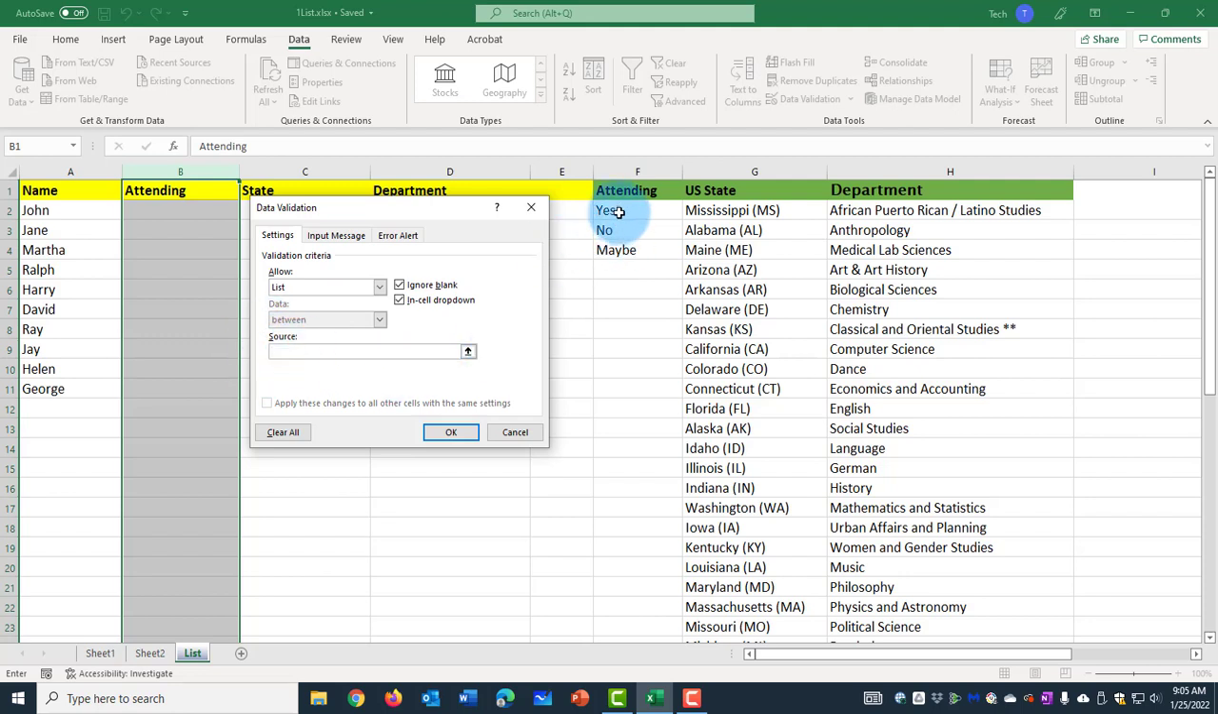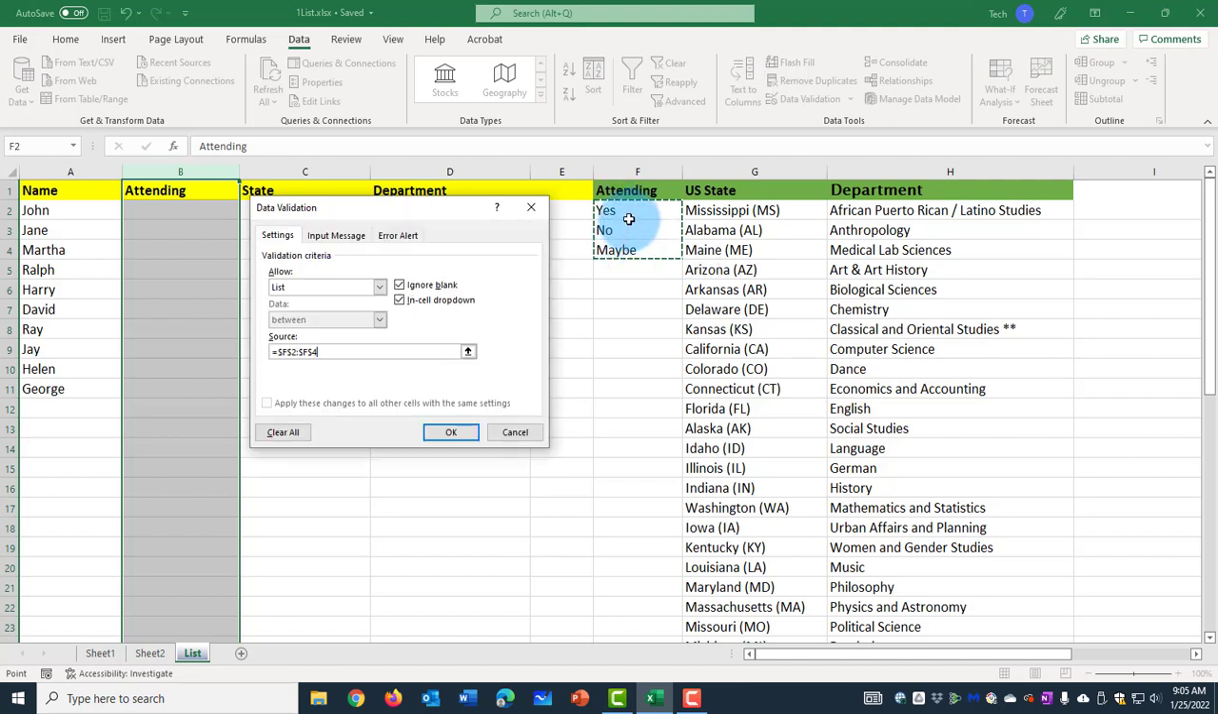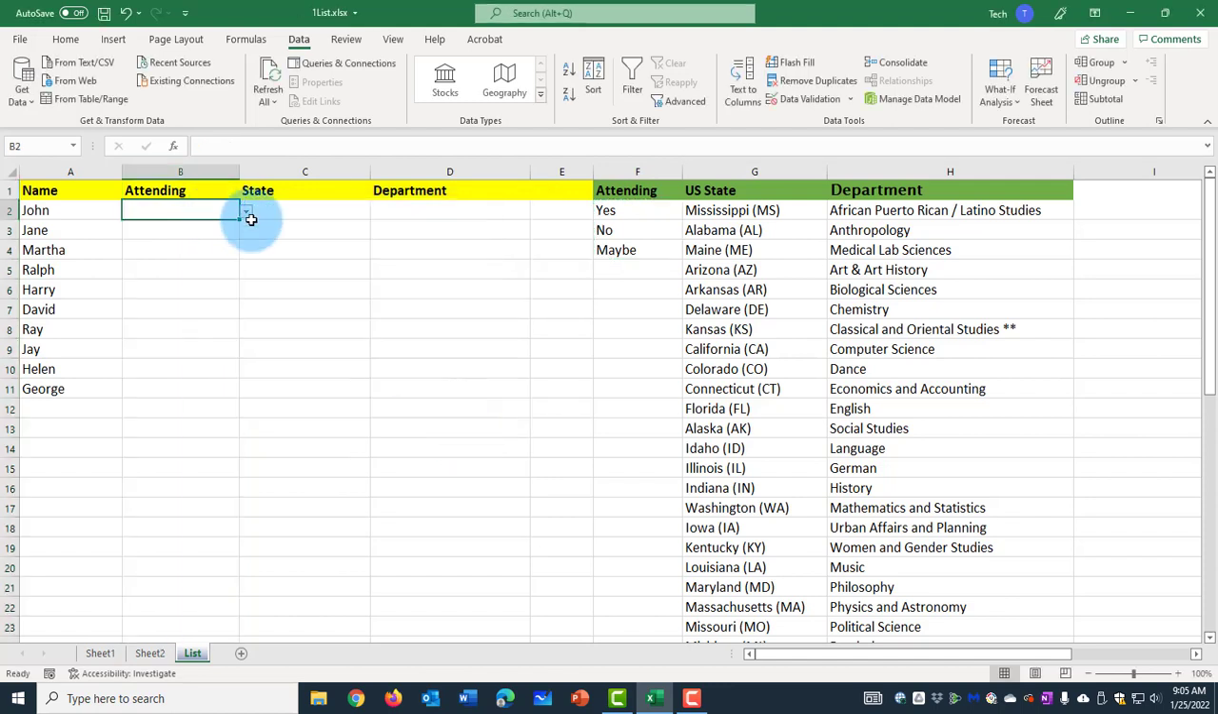On the source panel here, click on it. I am going to highlight the source. So this is my source. These 3 options. So I'm going to highlight these 3 cells. So the 3 cells are selected. You want to make sure you don't select the heading. Click OK. So now there's a drop-down tab next to the cells.